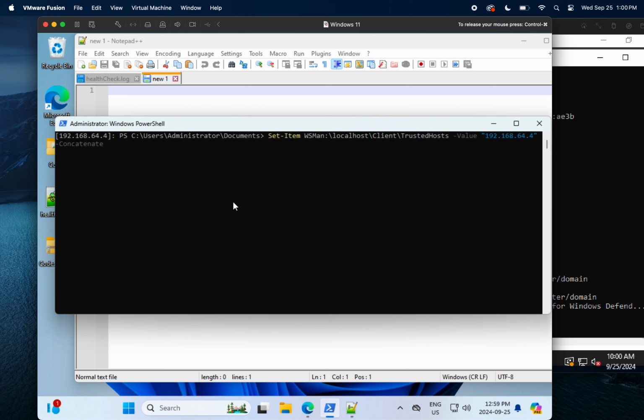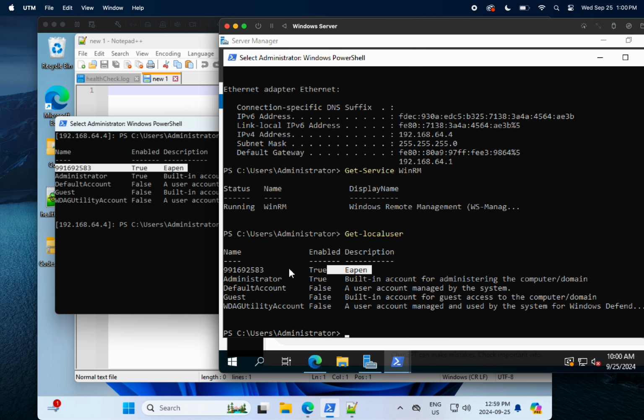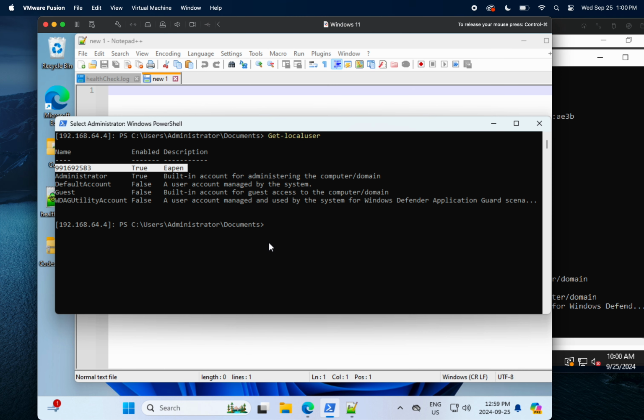In order to verify, I use the same command on both PowerShell instances, one connected to the server system and the other on my Windows 11 using remote management. I run the Get-LocalUser command on both to see if I get the exact same response, and it can be confirmed that I do.